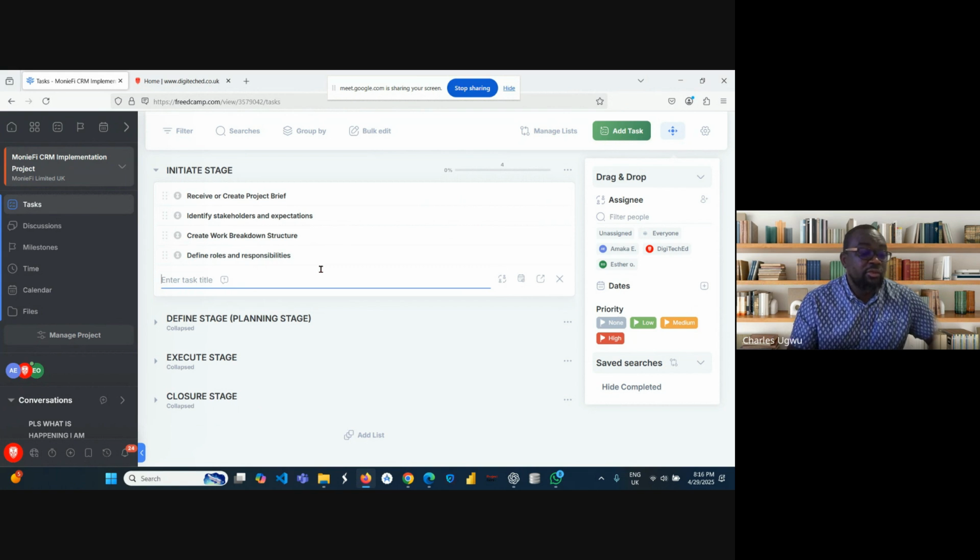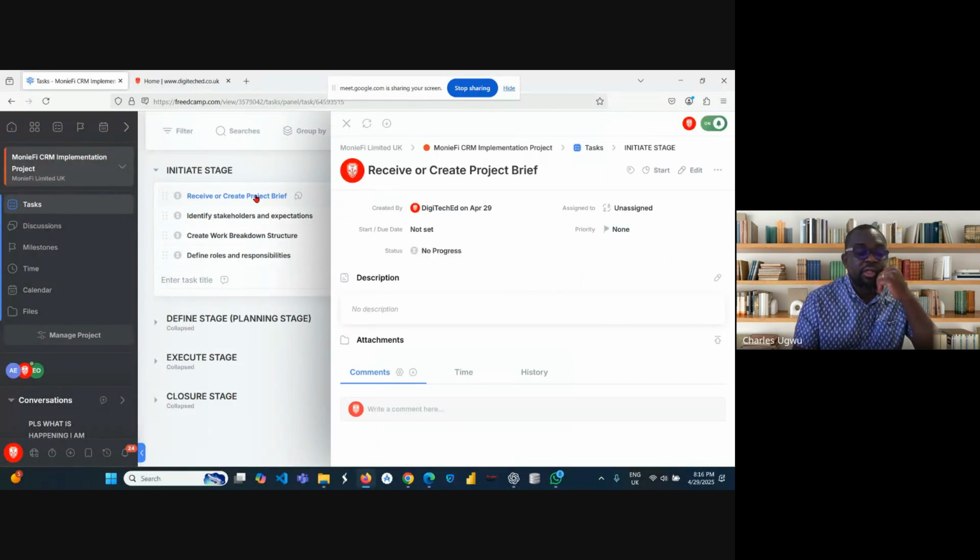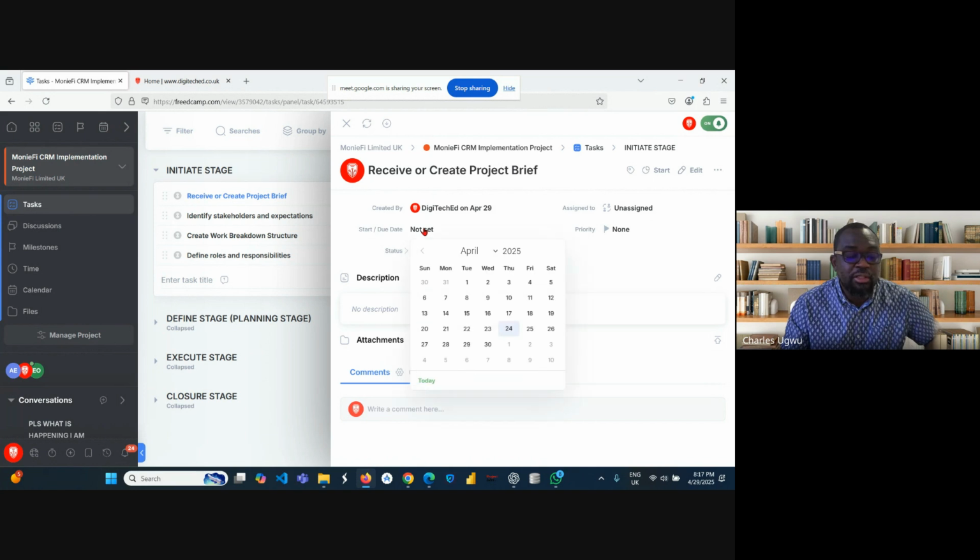Okay, let's see how to plan an activity here. Now the first thing is to receive projects. You click on it as the project manager. You see activity here, receive or create project brief. You come over here and you create a due date. When is this supposed to be done? That's what you guys are doing already.